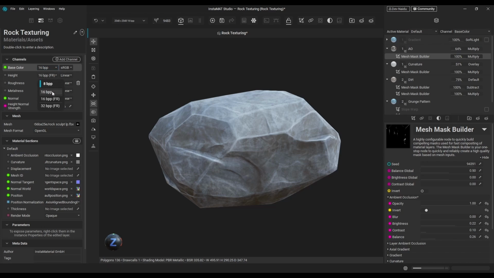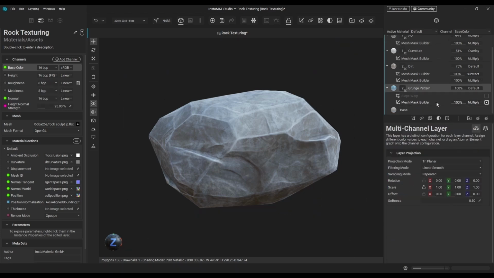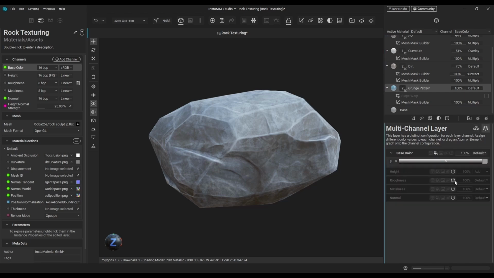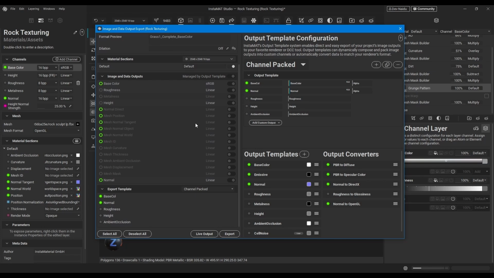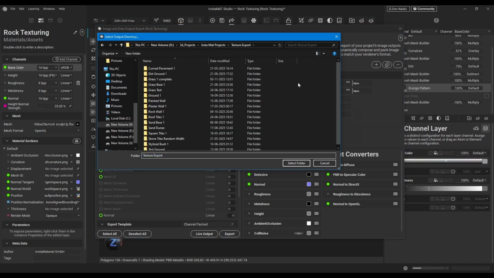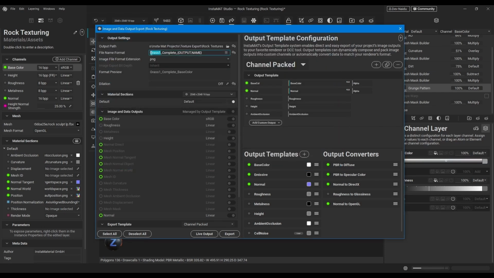We didn't really do much with the roughness, but you can add some variation with the grunge and dirt layers, so we can increase the roughness there. Anyways, not going to do much with the roughness, so we will just leave it. Let's open up the texture export window. First, we can select the location to save the textures. I will just create a new folder for it. Next, set the name for the textures, and you can see the preview for the name below.